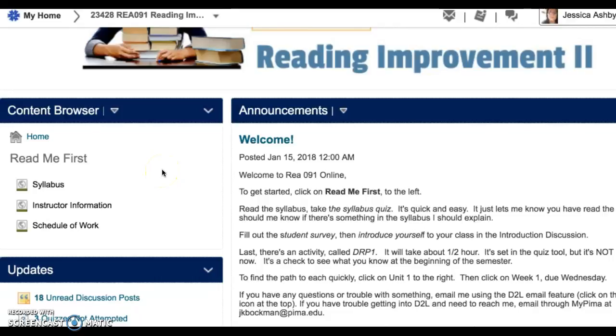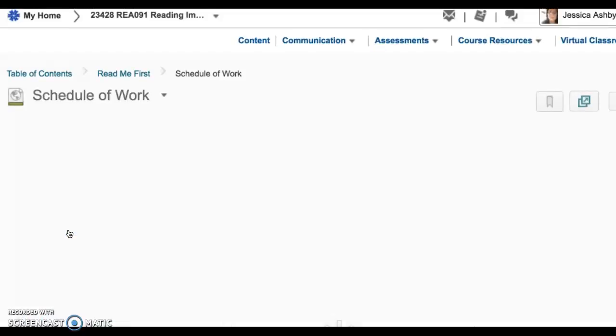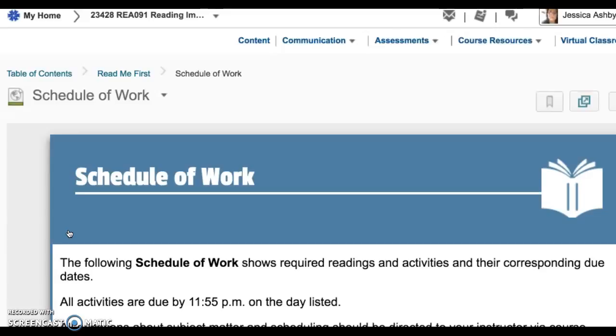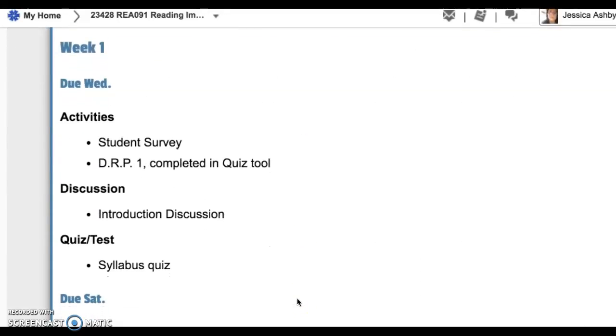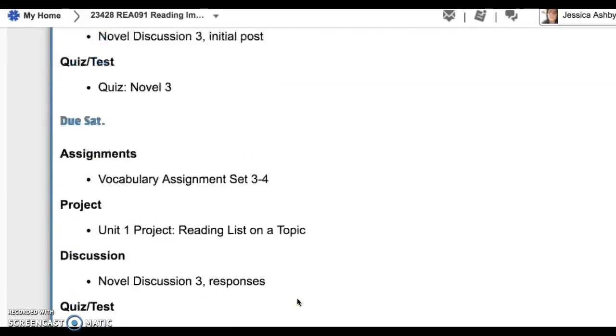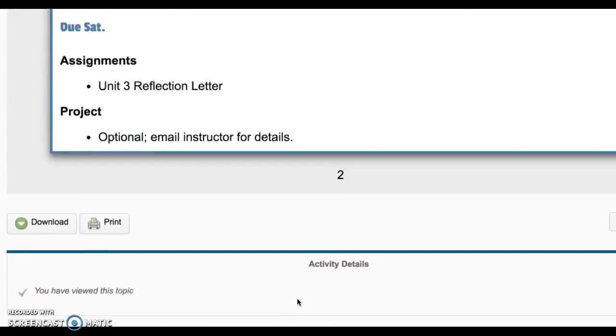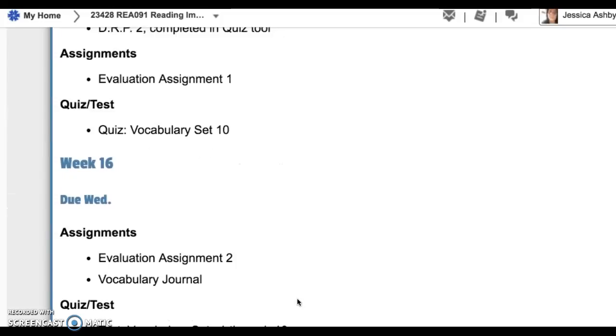I've already directed you here. I assume that you've already been here with the syllabus. Let me show you the schedule of work. The schedule of work lists everything due for the entire semester. So you can see as we scroll down that it's all the way through week 16. So this is here so you can really plan out and see everything that's going to be due.